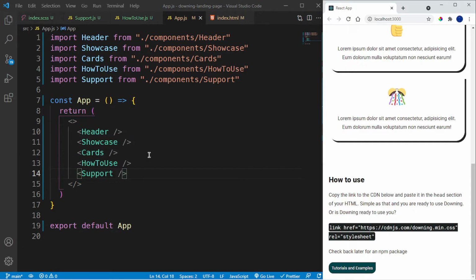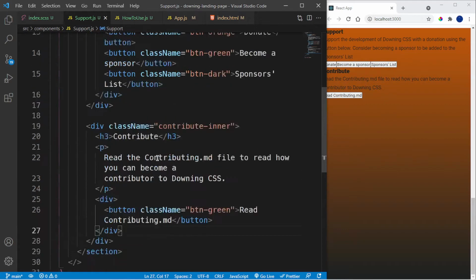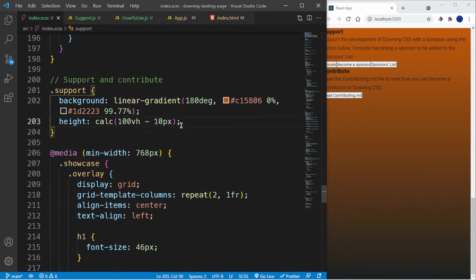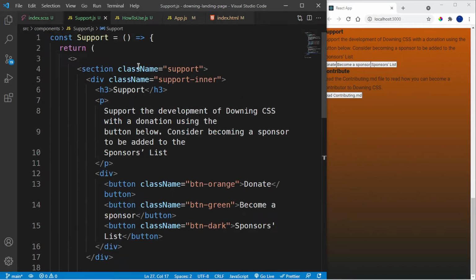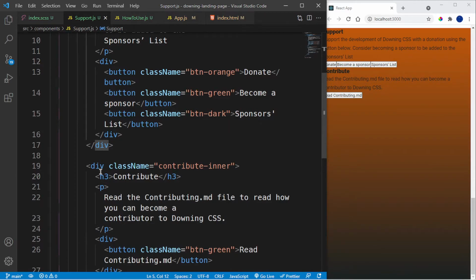So let's see what we have on the screen, and we have this. Okay, that is looking nice. So this is what we have for our support section. Let's just begin styling it out. I'm going to go inside here, just confirm that I have my styles. Okay, and then support and contribute. Fantastic. Now what I want to do is target this div inside here, and probably these 2 divs.